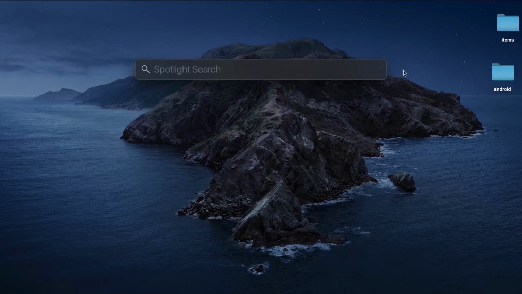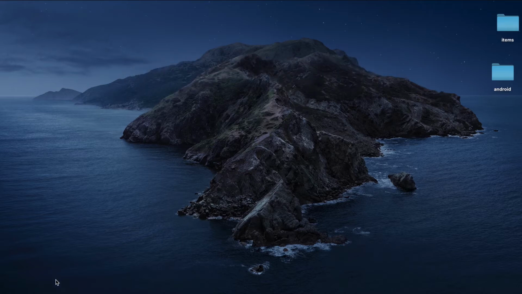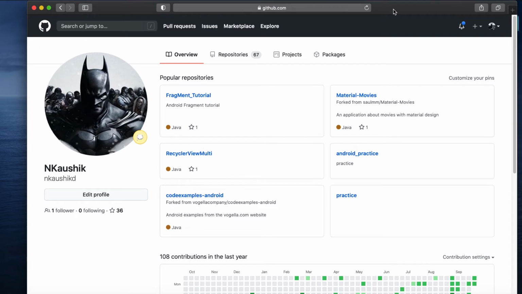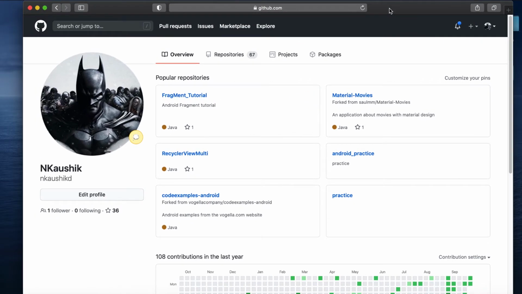Hey everyone, in this video I'll show you how we can save an existing project in GitHub. I'm assuming that you already know the basics of Git and how Git works, and the basics of GitHub. So I'll go to GitHub and my profile, then from here we can create a new repository.